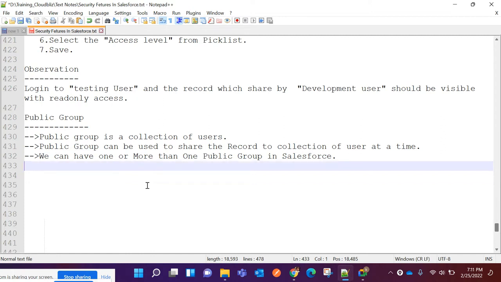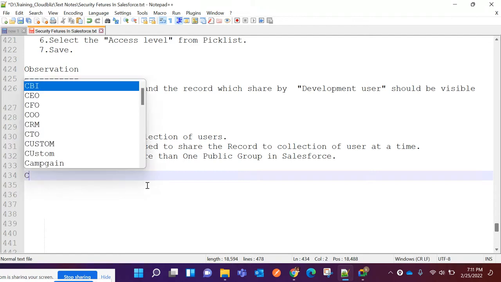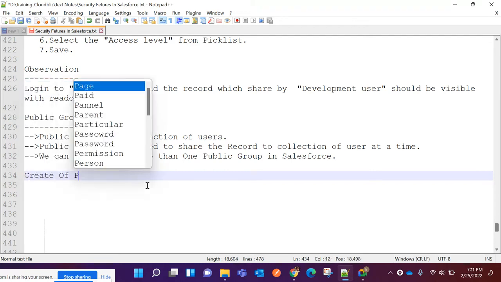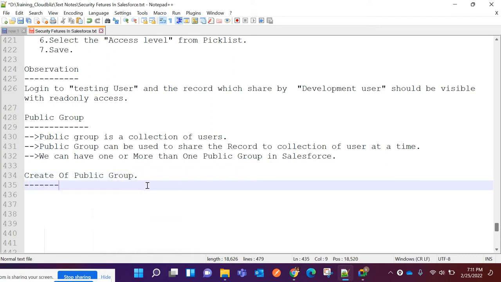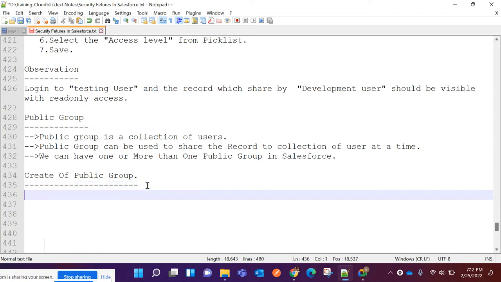Now, how to create the public group? Very simple. Go to setup, go to administrator menu. Under administrator menu there will be manage users. Expand that manage users and you can find the link to create the public group.